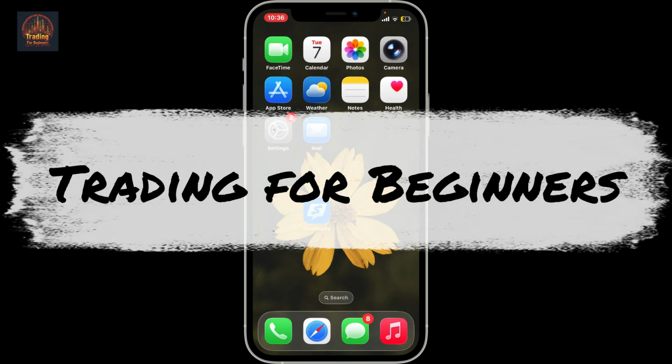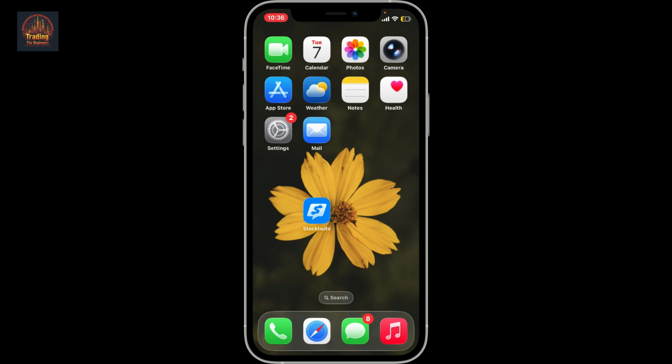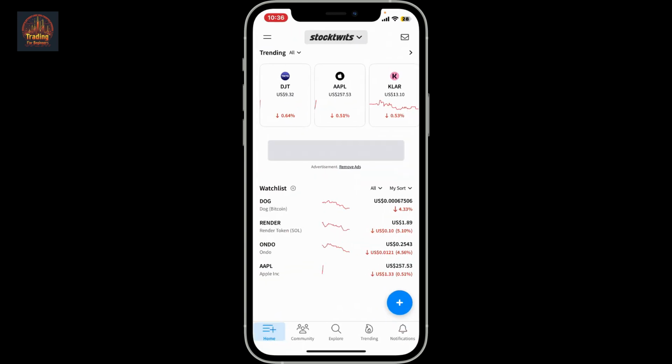If you are on Stocktwits and you want to follow someone, see their ideas, market insights, and trending discussions in your feed, then here is how you do it. Open up the Stocktwits app on your device or go to the website and sign into your account.